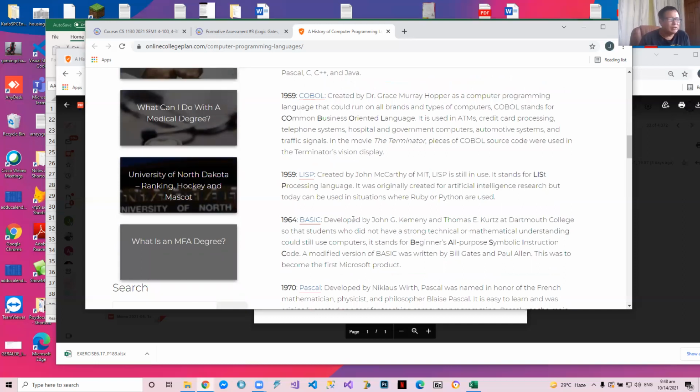In 1959, a language for artificial intelligence was written by John McCarthy at MIT. It's called Lisp, for list processing. I've programmed this myself also. This became the basis for Ruby and Python. Now, in some other subjects, this is still taught, not for practical applications, but for academic exercises. Because if you are good in Lisp, you can be good in other languages like SQL.